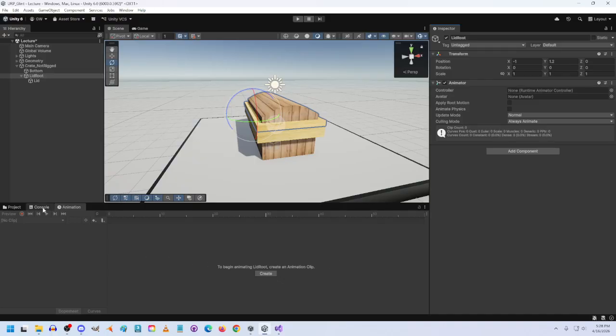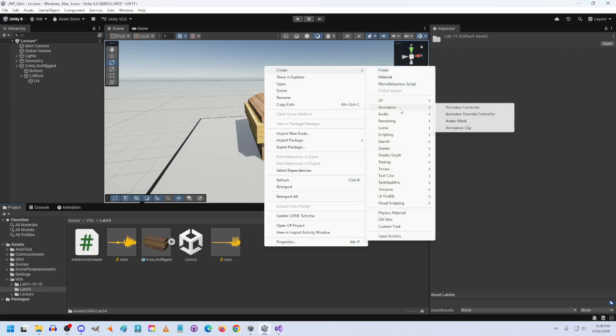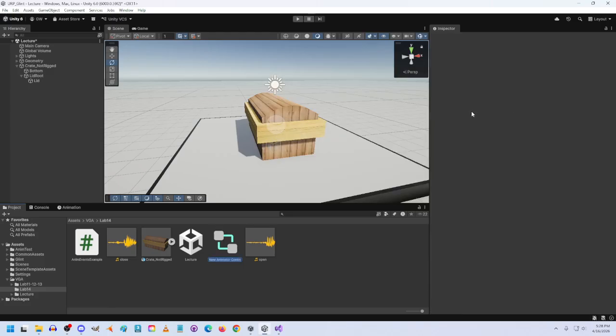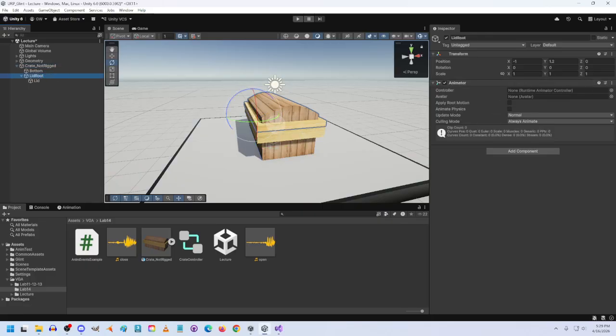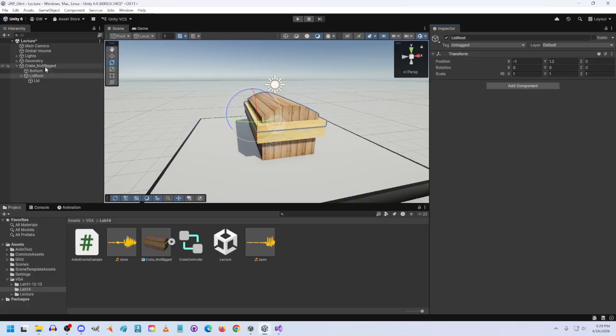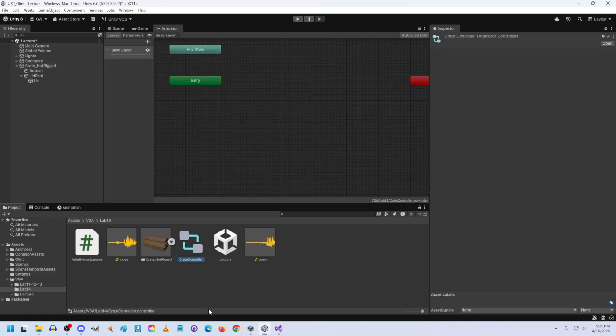We do need to go back to our project window and create, again under animation, an animation controller. Let's call it crate controller. So we'll go back to our crate. Oh, I put this on the wrong one, hold on. Let's remove the component. Let's put the animator here because we want the whole object to be controlled. And then the crate controller is going to be there. So we've got the animator set up. We've got the controller, which right now, if we bring this up, has no states. We'll deal with that in one moment.